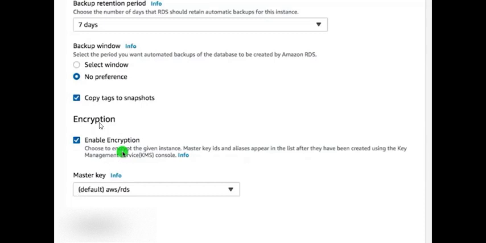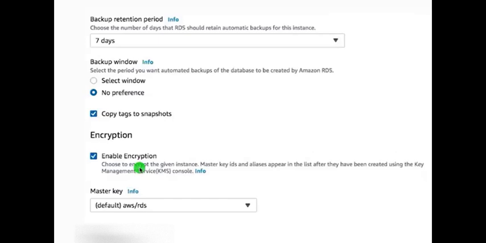And coming to here, you can enable encryption by just clicking the tick mark here. So it will be encrypted by using the KMS service. And you need to provide a default encryption key or else you need to provide your own master key here.